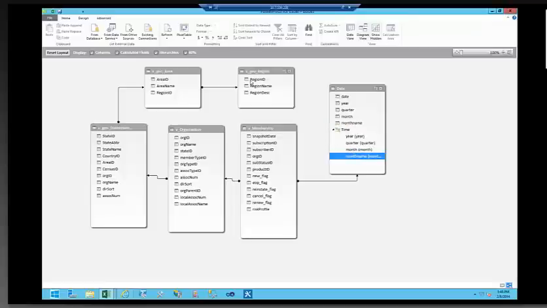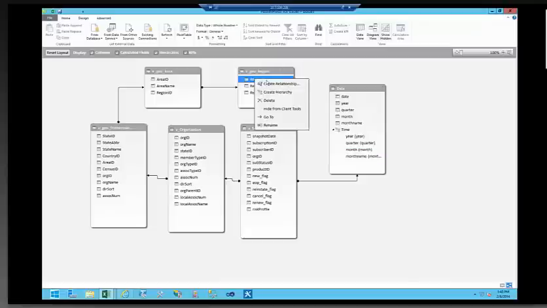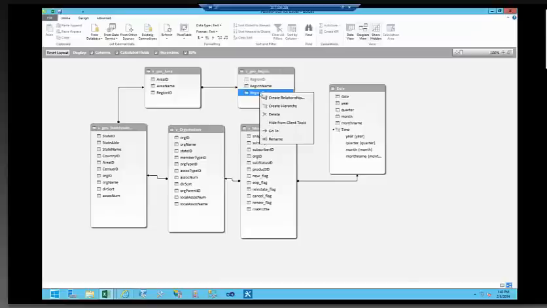So like the region ID is just a random number that doesn't mean anything. So I would right-click on that and hide it from the tools, maybe even the region description. I don't want users to see that building their reports. So you really want to invest some time into building this out as what you can think of as your data model or again your cube.